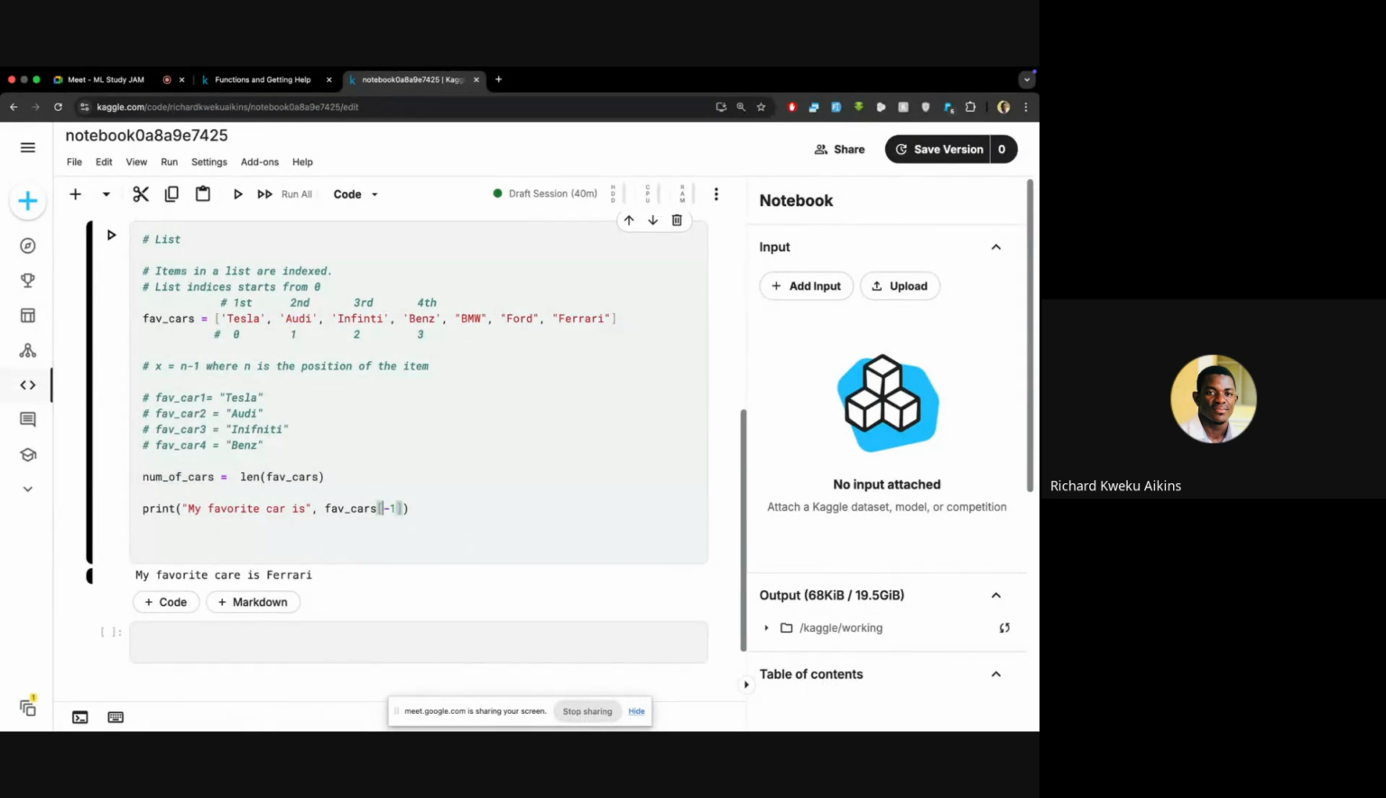So since this is redundant, is this even correct? To get the last item of the list, we use only the minus 1, which simply means get the list, get the number of items in favorite car, and then start from the last end. So this has an index of -1. This has an index of -2. This has an index of -3, -4, and so on.